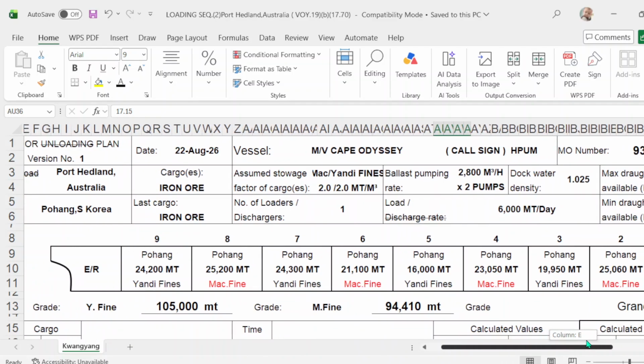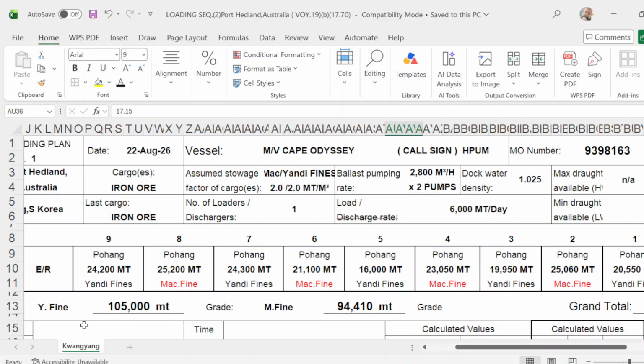From 1 to 9, with two different kinds of cargo. Let's say you have Yandi fines and Mac fines. Mac fines are in the even numbers 8, 6, 4, 2, and Yandi fines are in 1, 3, 5, 7, and 9.